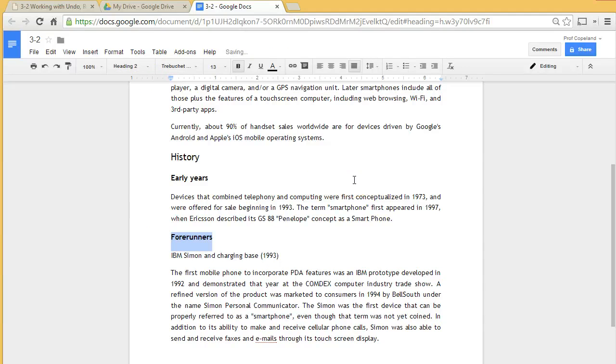Notice I'm starting to move a little faster as we get further into the course. These are things that we've done quite a number of times now. I'm going to select one of the forerunners, IBM Simon and Charging Base, and I'm going to make that bold. Make it stand out a little bit. Okay, so I've made quite a number of changes here.